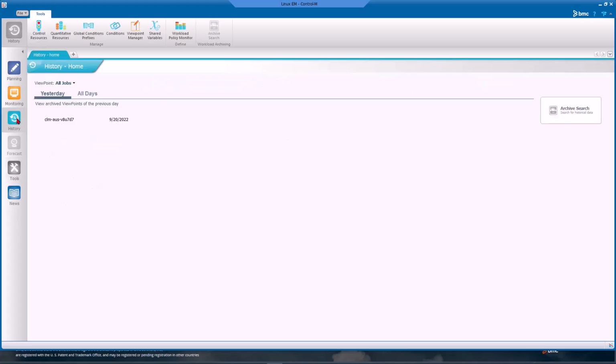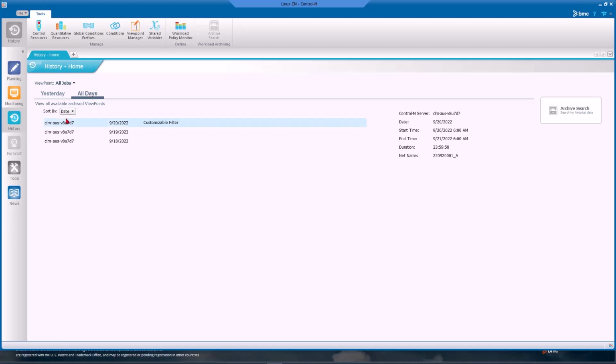Let's click on our history domain. As you can see here, yesterday is shown by default. I'm going to click on all days, and that will show the last 3 days because I have my max old day retention parameter set to 3 days. So that's all you're going to see here. I will show you how to adjust this in the configuration manager later in the demonstration. So let's click here and take a look at yesterday's jobs.